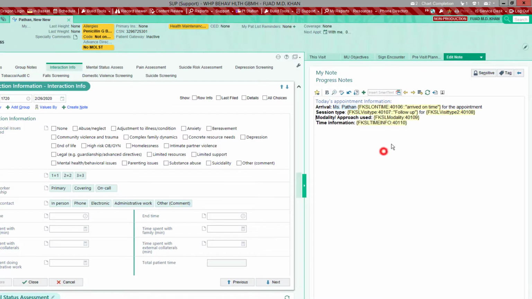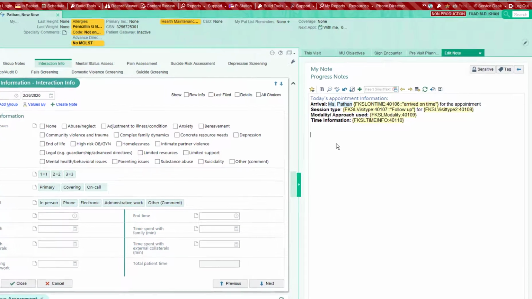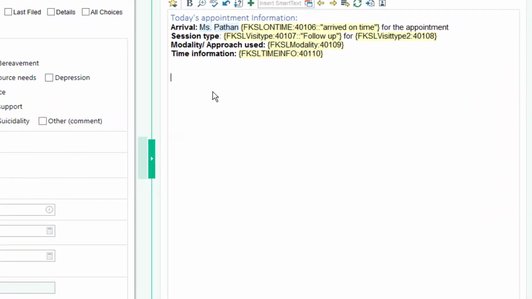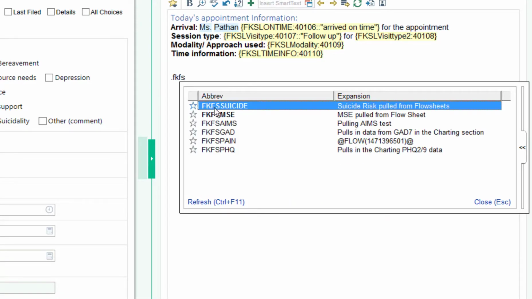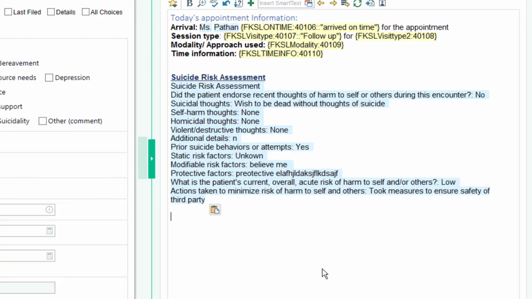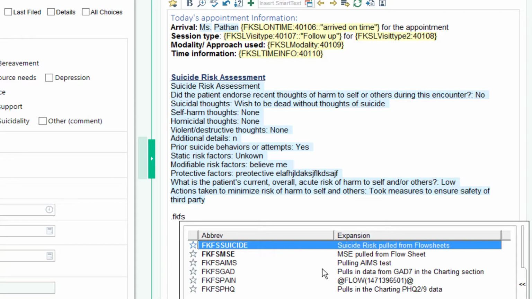So coming back, let's say you did all of this, you've done the mental status exam, pain assessment, and you want to pull that in. All my flow sheets are pulled in by my smart phrases. They start with FK for Fuad Khan and then FS for flow sheet, and these are the ones that you see. Since I've shared them with you all, you should see them. So dot FKFS, and then let's say the suicide one, and I enter that and it will pull up the suicide risk assessment, and then dot FKFS, and then the mental status exam.